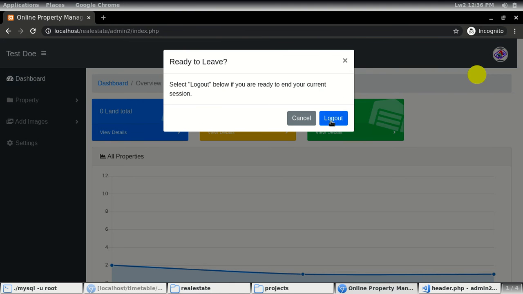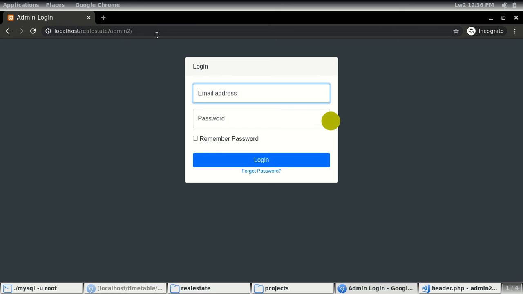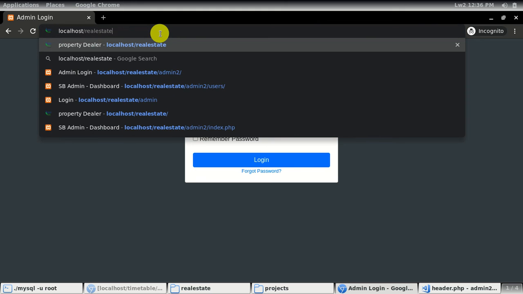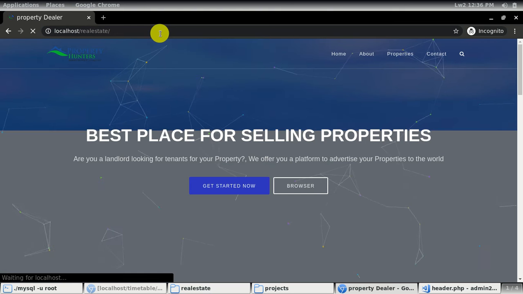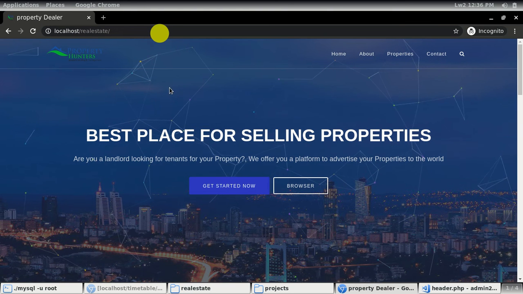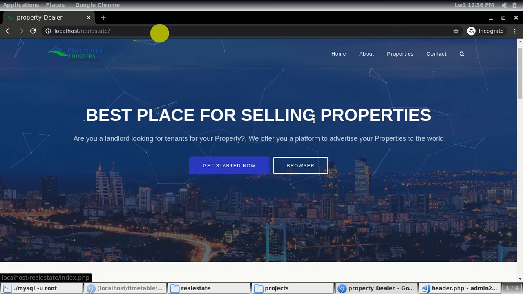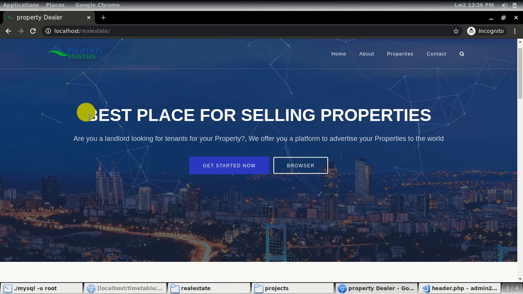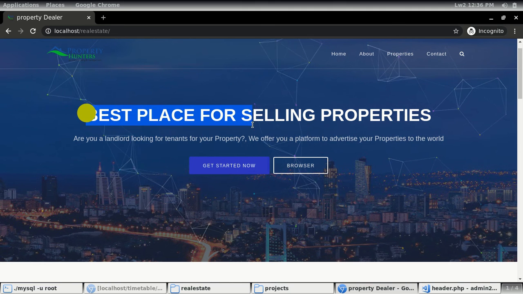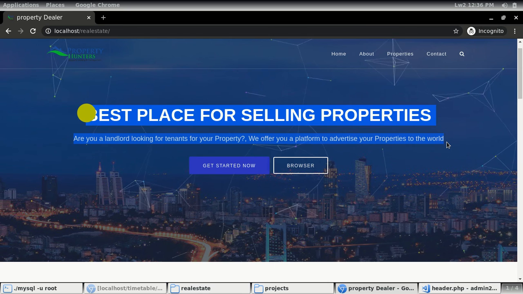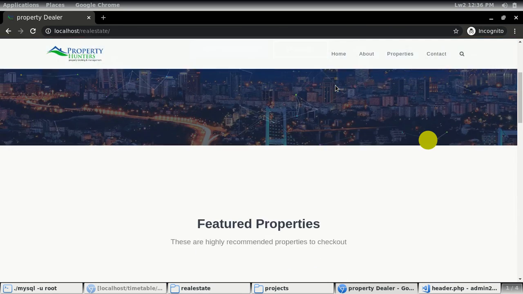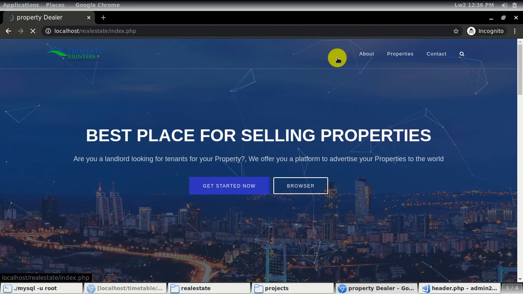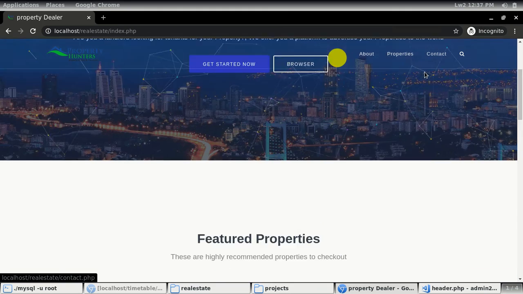Let's go up and see what we have for the user. These are the property hunters. This is what users, people looking for properties online, will be seeing about your properties. First, there is the home button, then about us, properties, and contact.